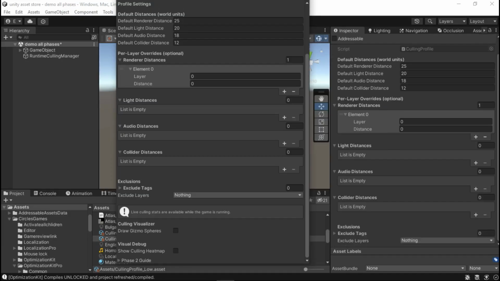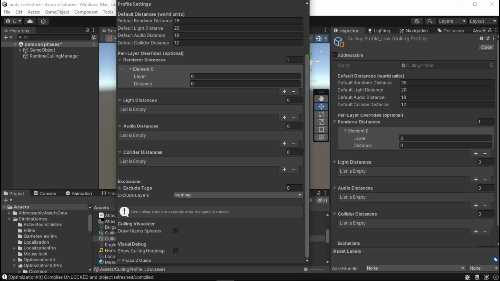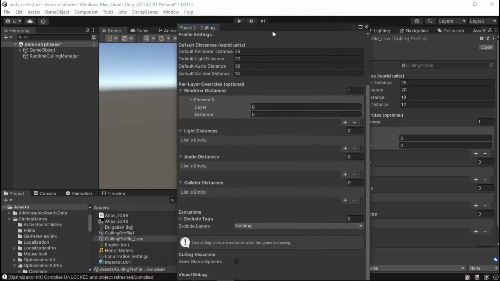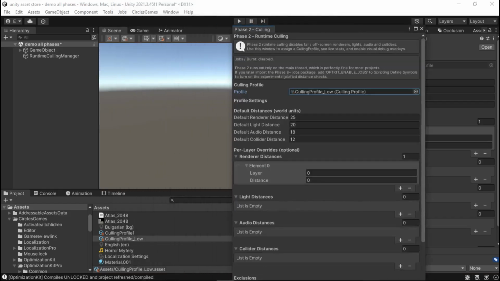So you can see we have everything. Draw Gizmo spheres, you will see the spheres and heat map. We also have jobs or bursts, as you call it, enabled in this, but it might not work based on your system. So you have it here.